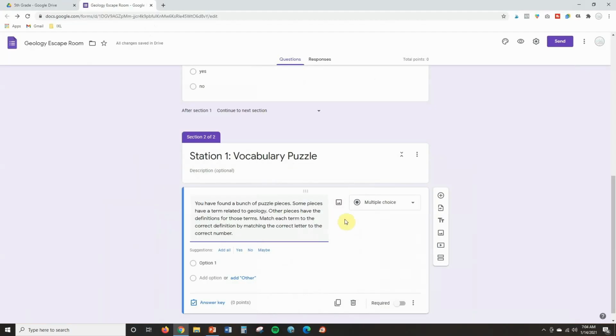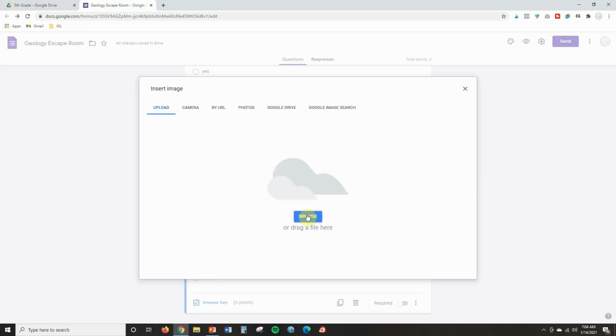Okay, so I saved that image to my computer and now I'm going to bring it up here. I'm going to click the image. I'm going to click browse and then I'm going to find that image on my computer and upload it here.